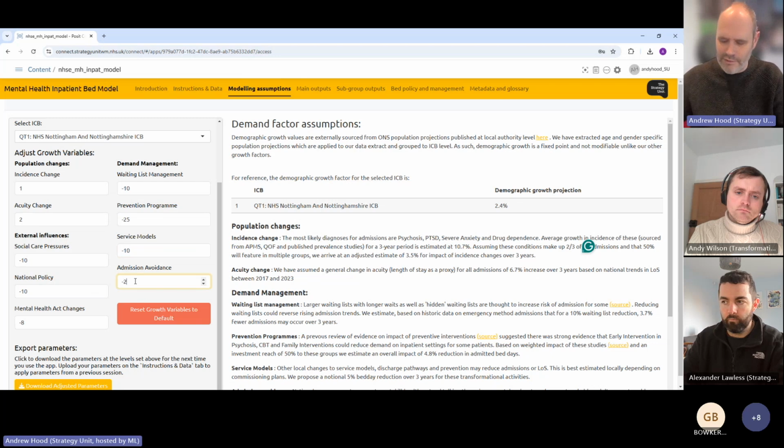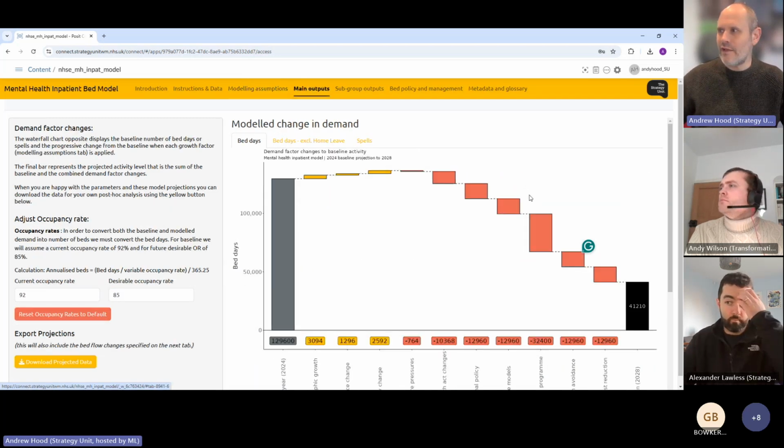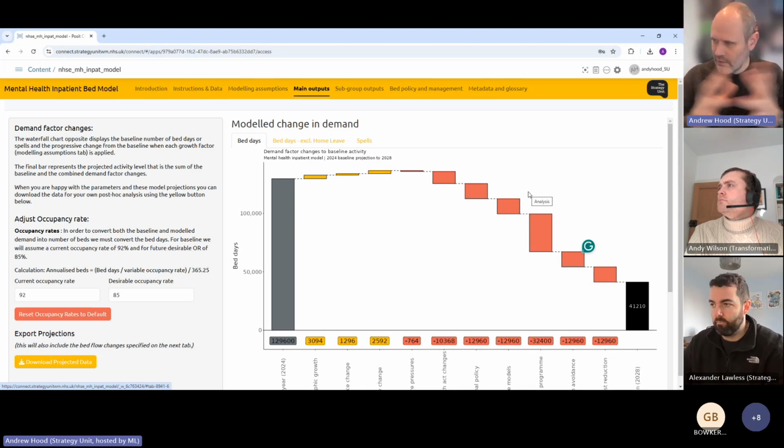Let's just do the last one, admission avoidance again. Look, a more modest one. So again, this is going to have the effect of really ramping down that activity, because you're making quite aggressive assumptions about what effect your service changes and investment in prevention are going to have on that future activity. So this is a modest demand increase and a very serious mitigation scenario, I suppose.